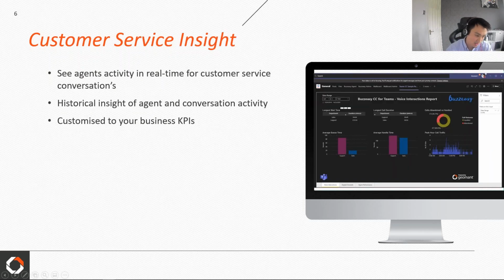The next pillar of the key business requirements that we see is customer service insight. And that's the ability to see the agent activity in real time for customer service conversations. So whether the agent's logged in, whether they're on a break, what conversations they are currently dealing with, all these key performance indicators.